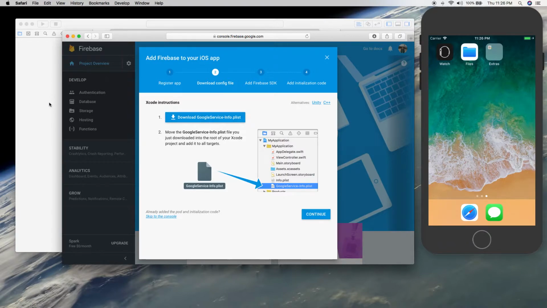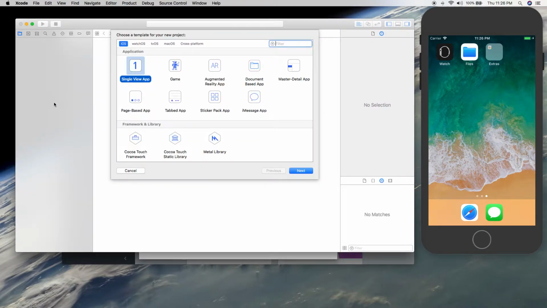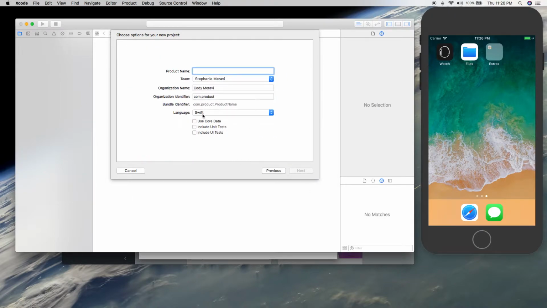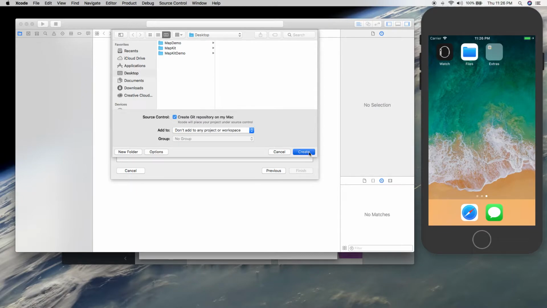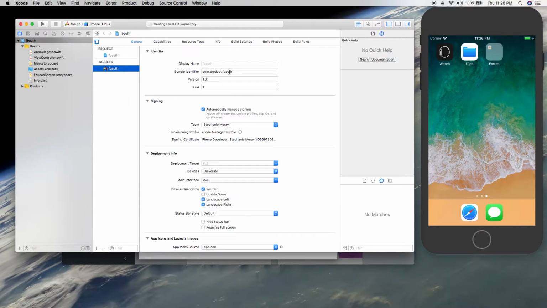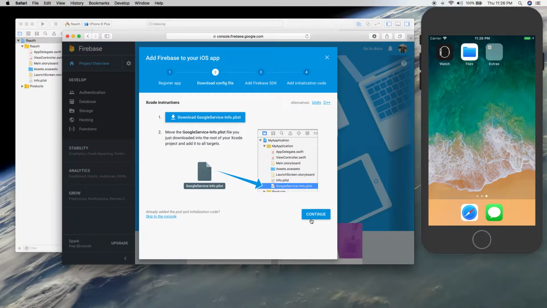So let's go ahead and make our project just so we can add it in. Single view application. Make sure the language is set to Swift. Let's name it what we did, so FB auth for Firebase auth. Let's create. Let's make sure this is the same. It is. Awesome. And let's go back to the web.